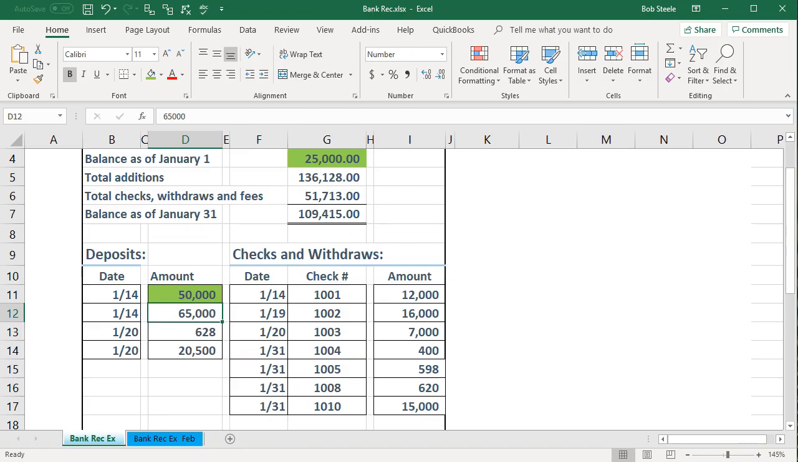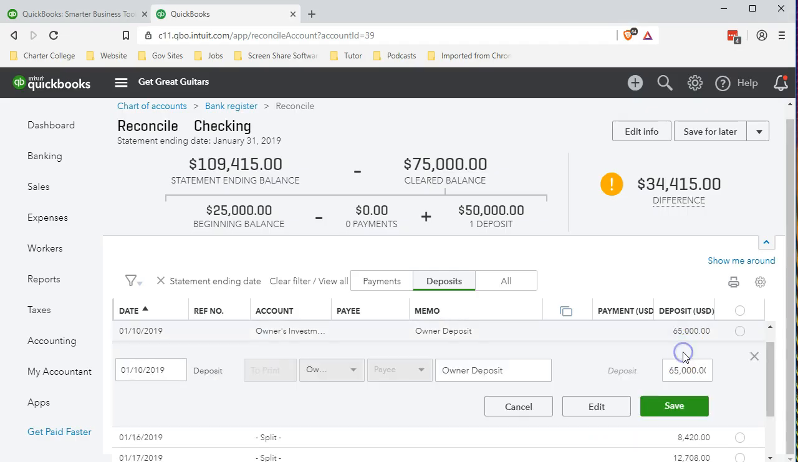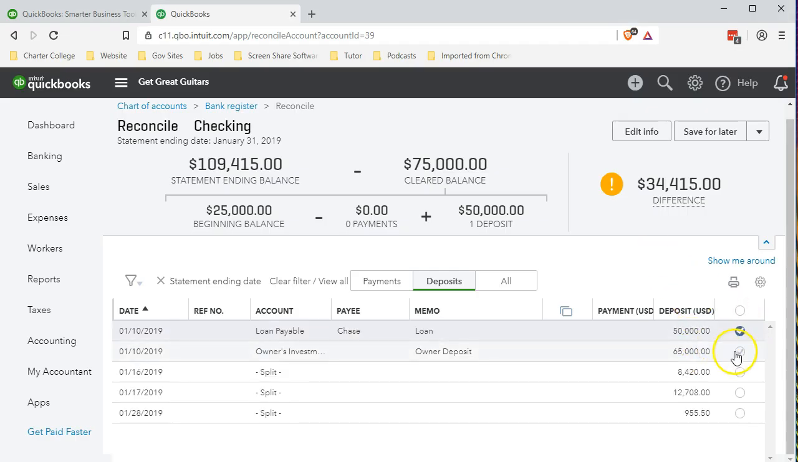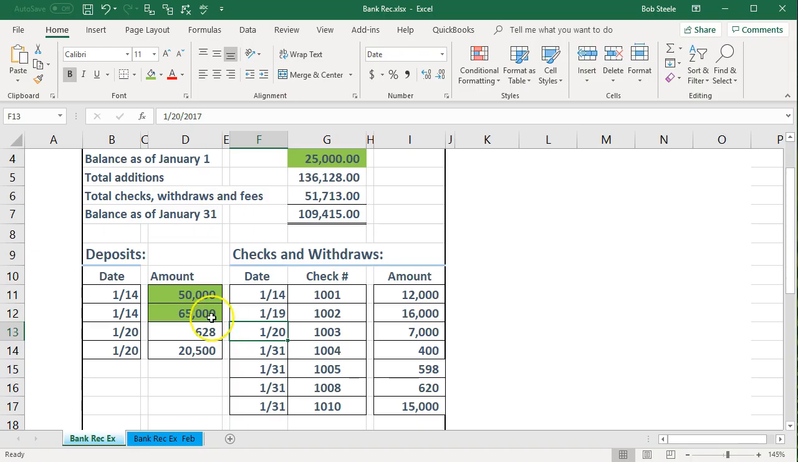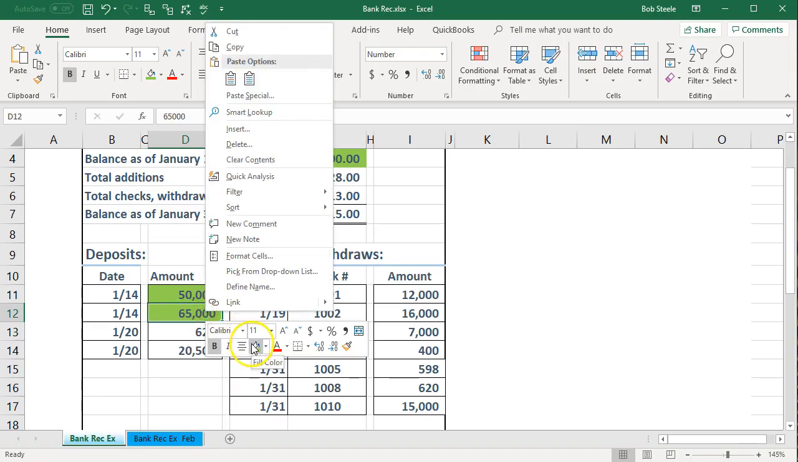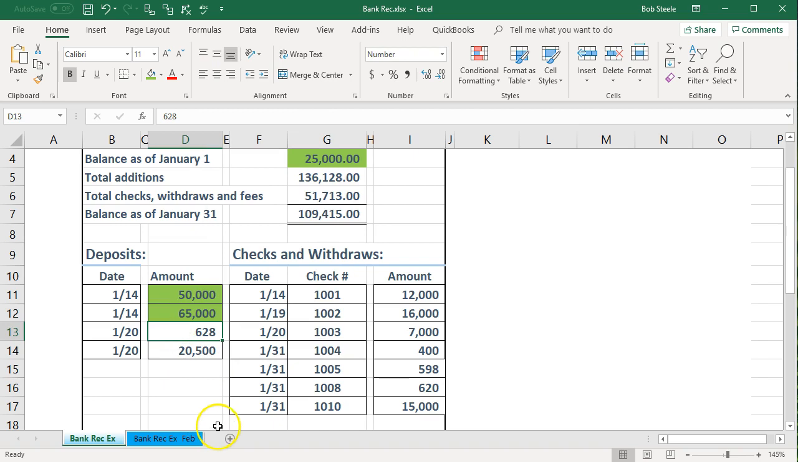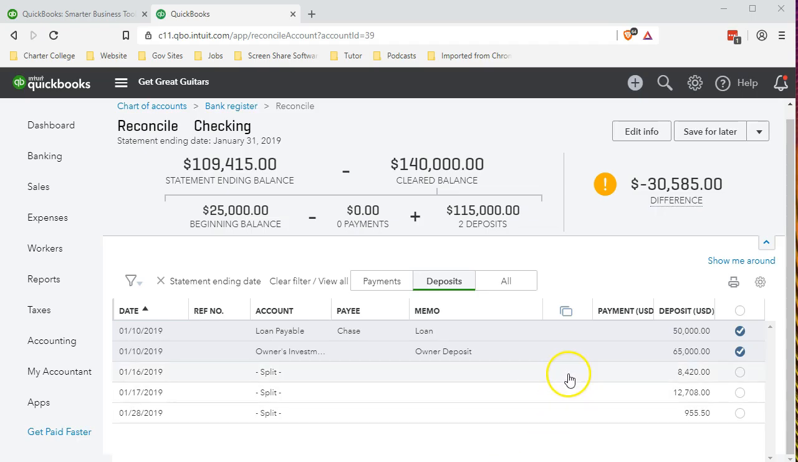Here's the 65,000. I'm going to check it off with this little circle. So we're going to highlight that as green. The next item is 628 as the deposit. If we scroll back over, I'm going to say, I don't see a 628. I've got an 8,420, a 12,708, and a 955.50. And so this is one of those problems. We're going to say, well, it doesn't tie out.